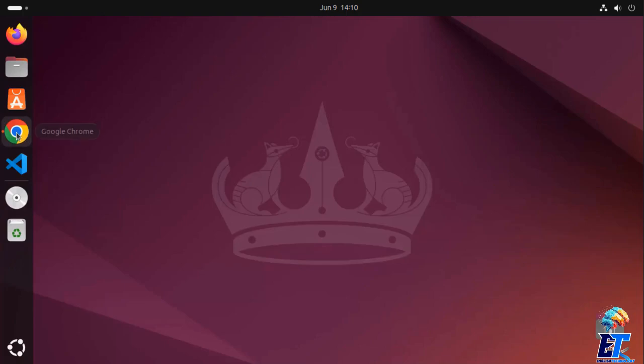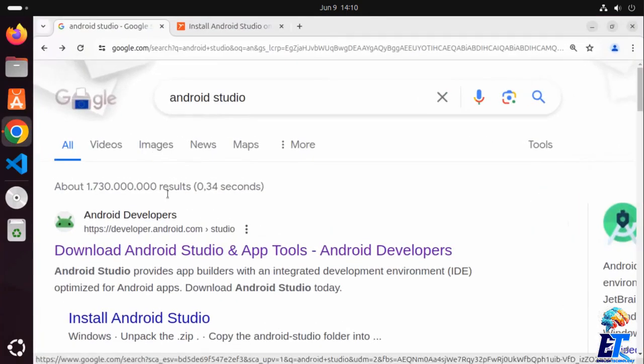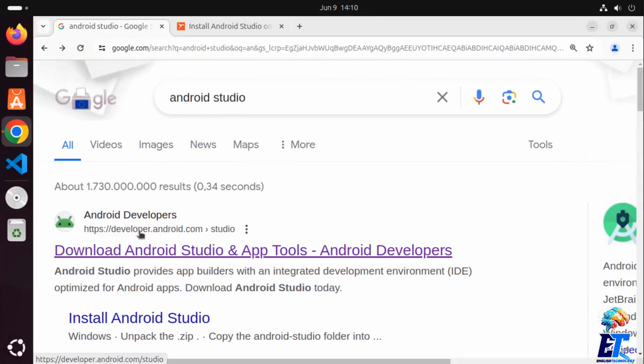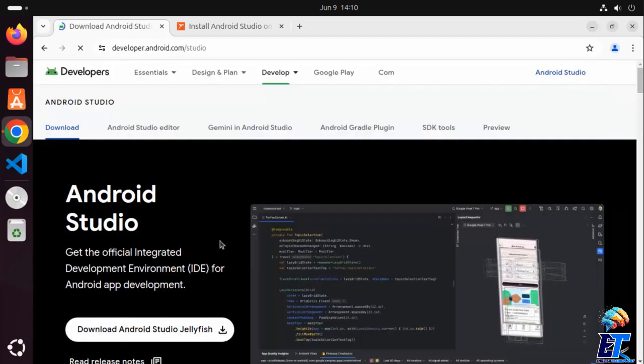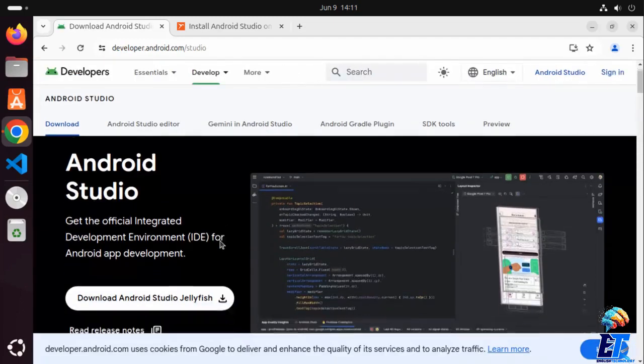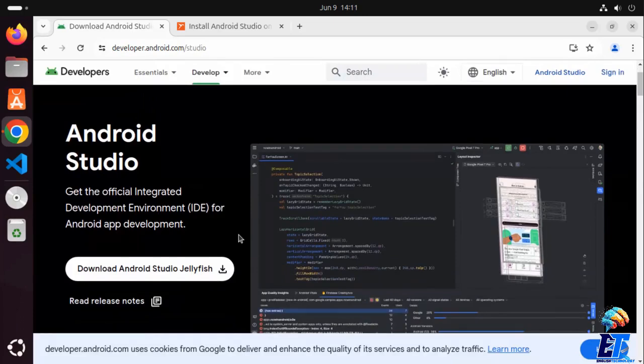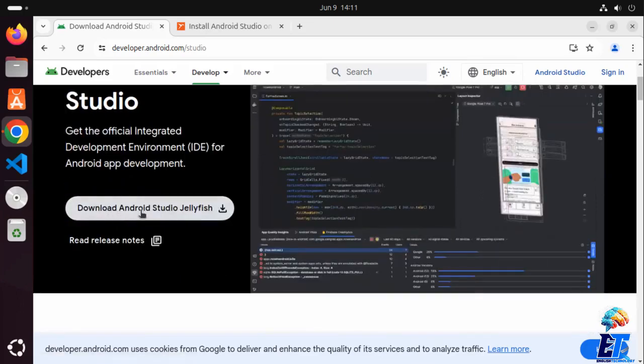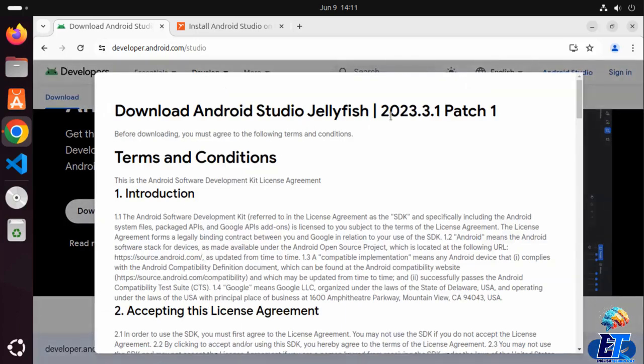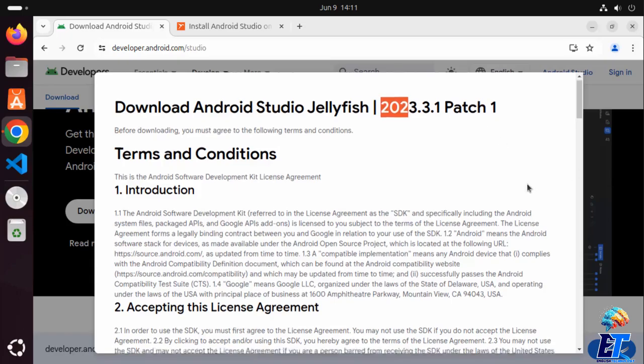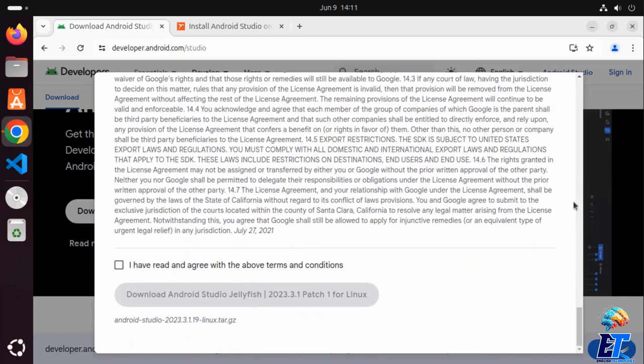So for that, you can open your favorite browser and search for Android Studio, and the first link which will appear here will be from developer.android.com/studio. I'm going to just click on this link. Here I want to check which version is the latest version of Android Studio, which is available on their official website. Here when I click on download Android Studio Jellyfish, you can see the version which is available at the time of making this video is 2023.3.1.